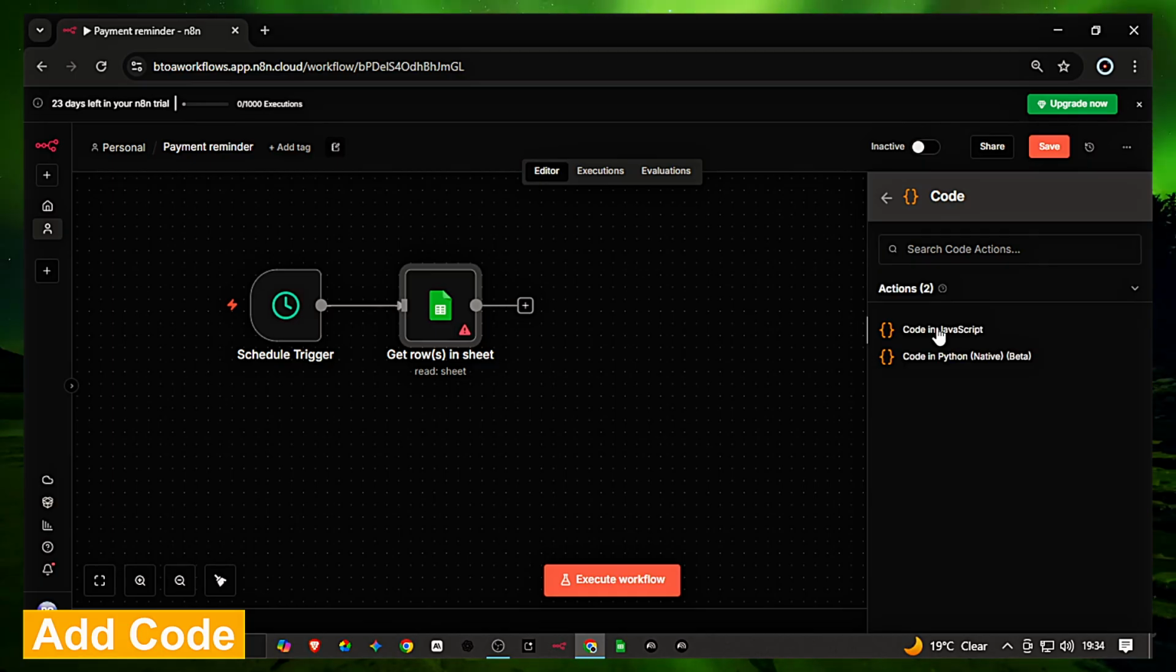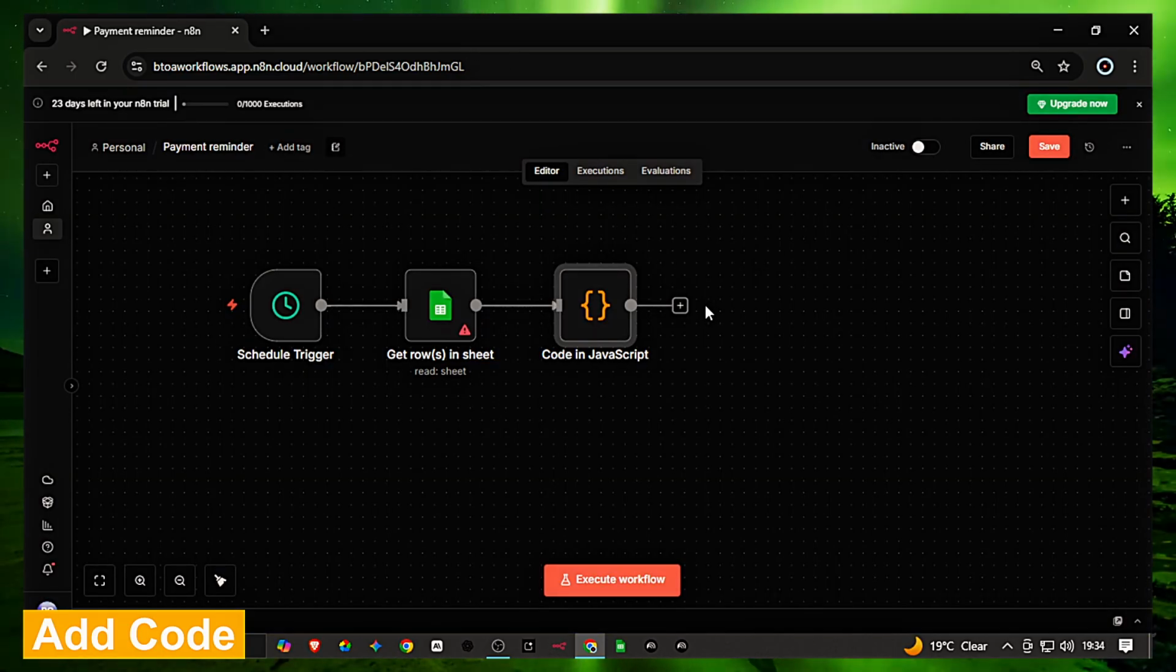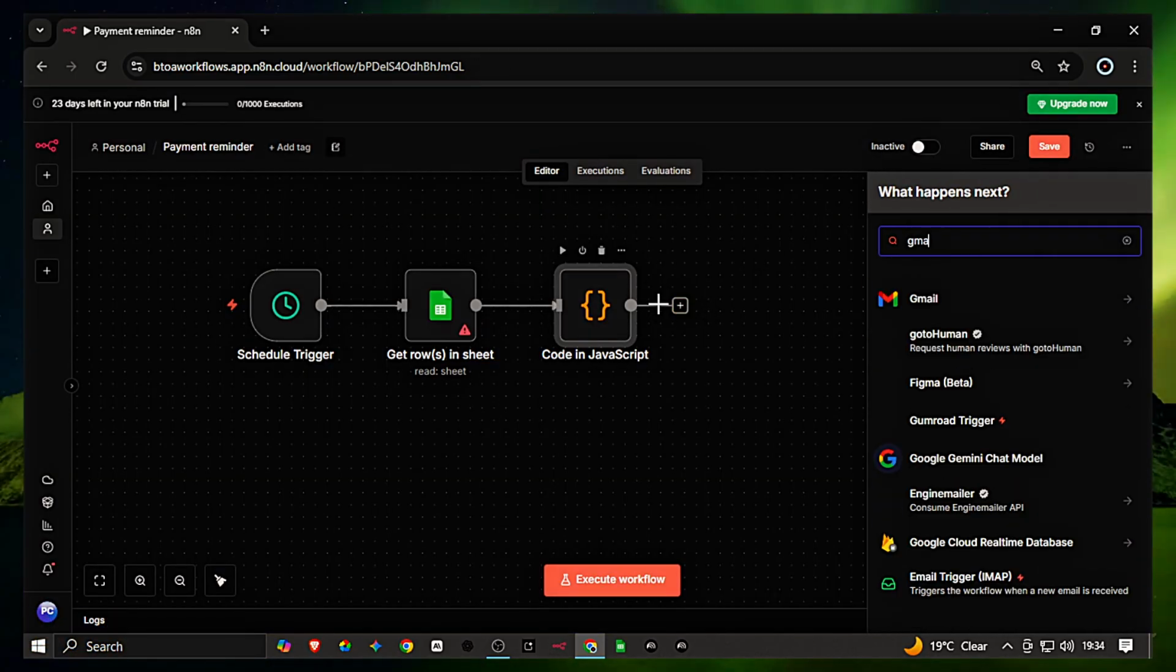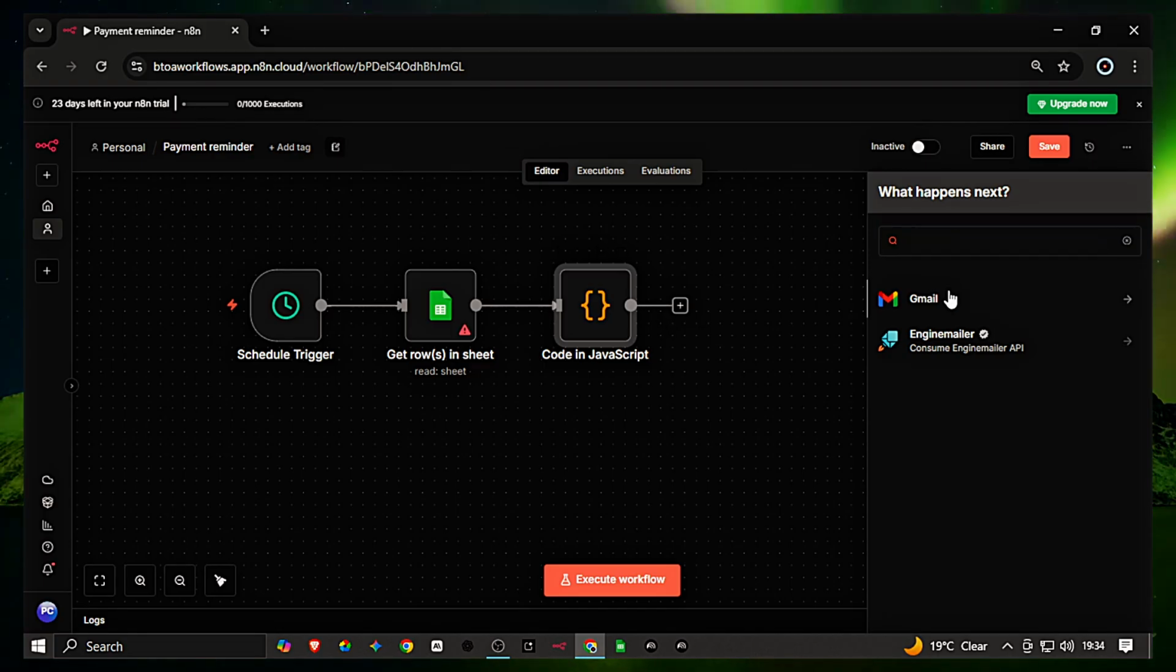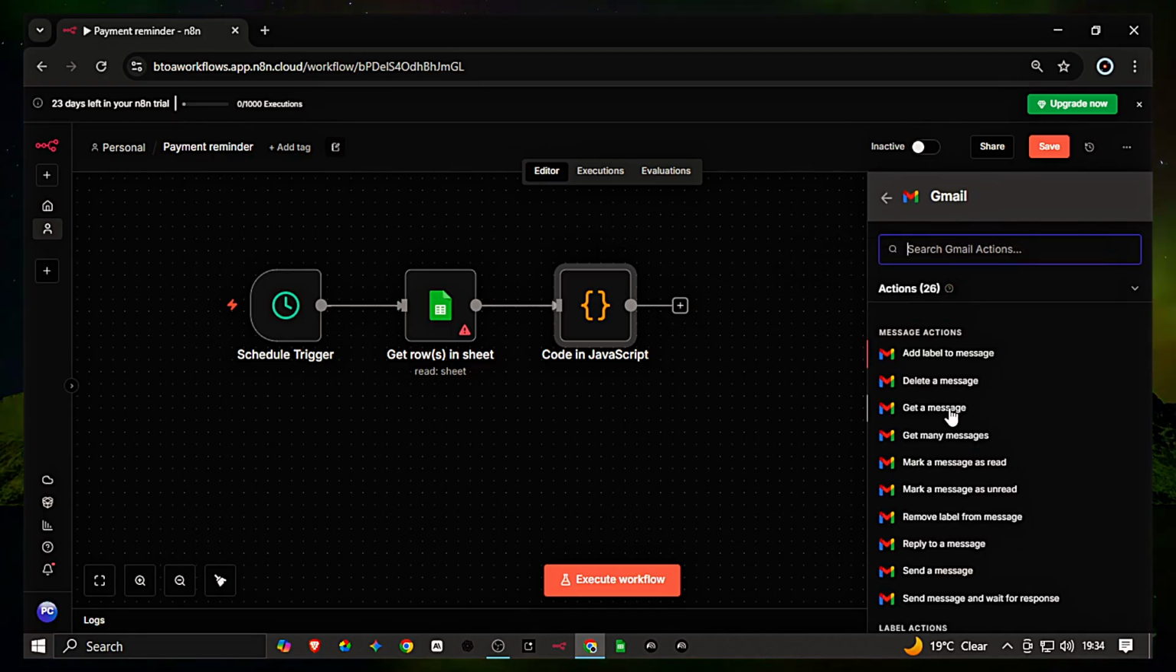Add a code node for JavaScript. After that, add a Gmail node for send a message.